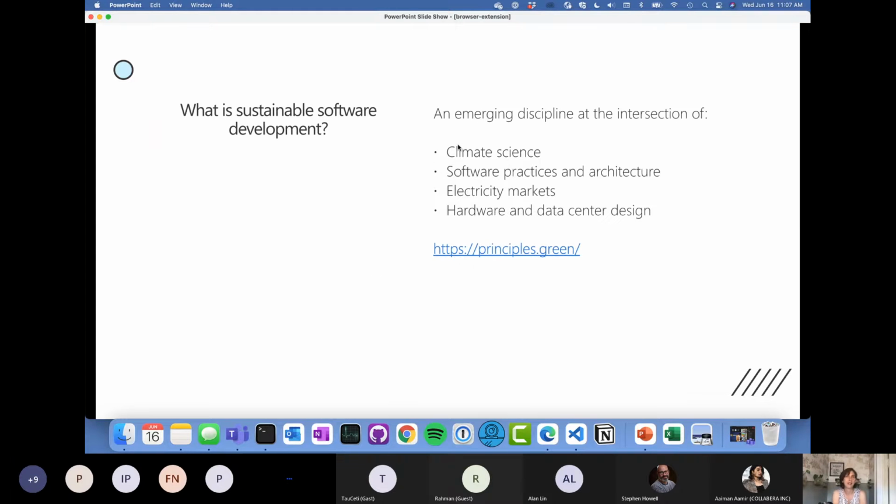So what's the big idea here? We've been talking a lot, and we'll be talking in this series a lot, about sustainable software development. I hope you're able to go to the talks by Asim, who is our green software lead in cloud advocacy. He is really the person who's driving this forward, and he launched a really cool website called principles.green, and it's the concepts that we're using to create an idea of sustainable software development.